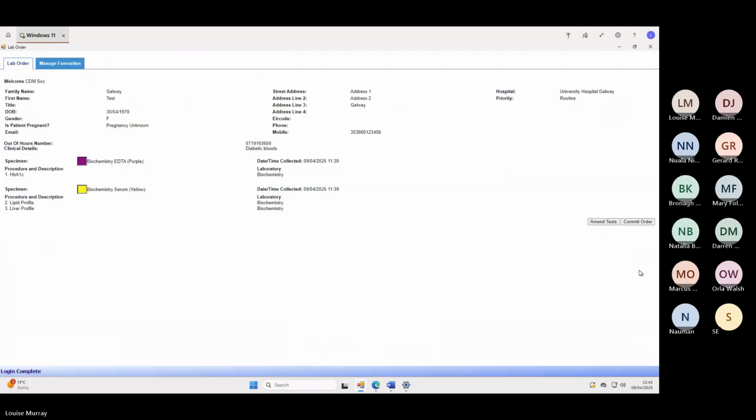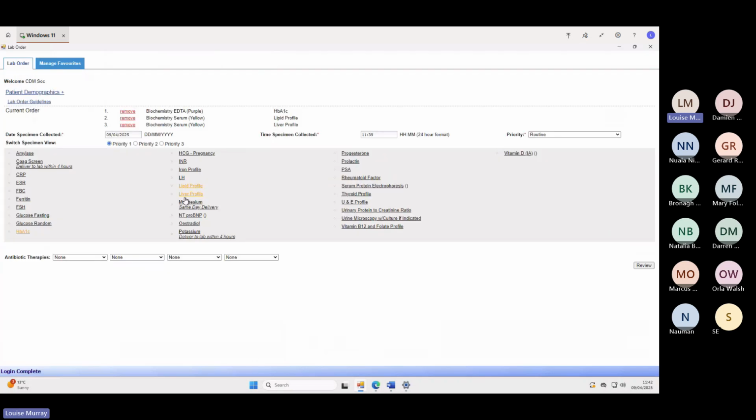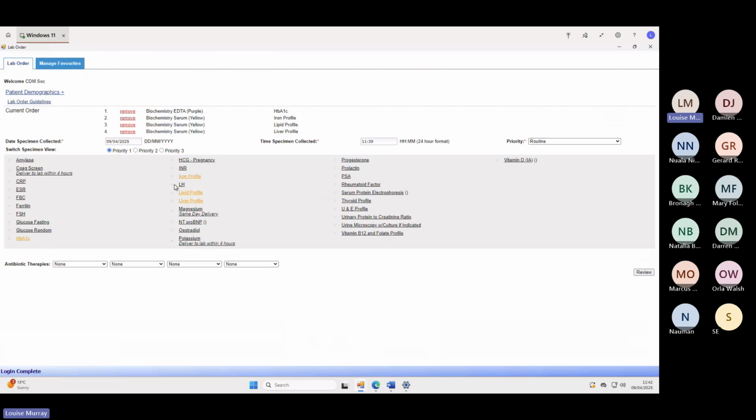Review. So from here, this is what's going to come up. I'm saying I want these tests done. If I realize that I've missed something and forgot to order something, I can go back to amend test and I can click on another blood test.